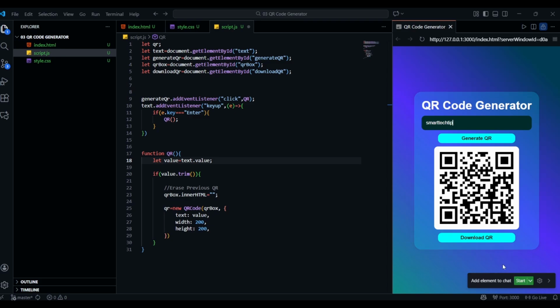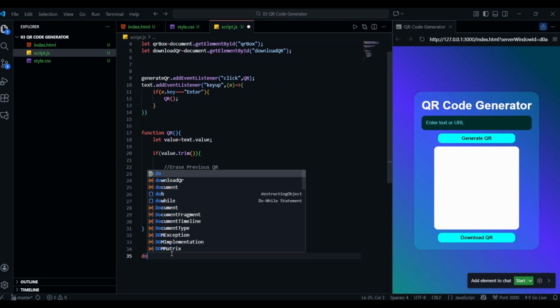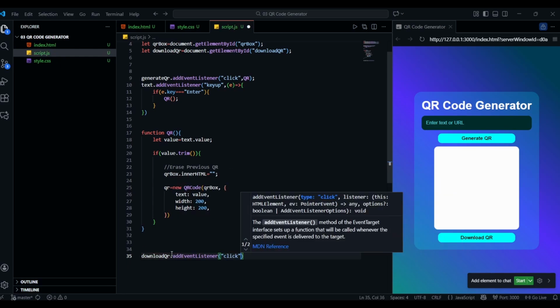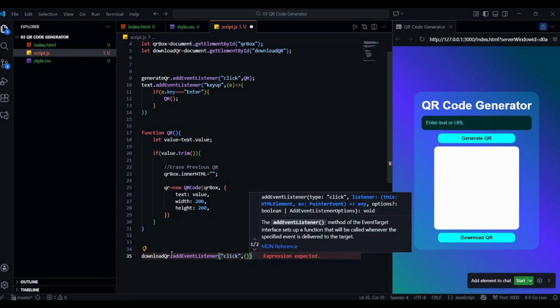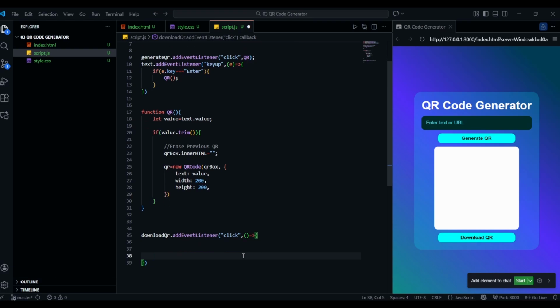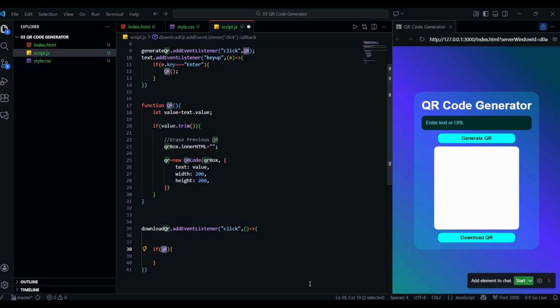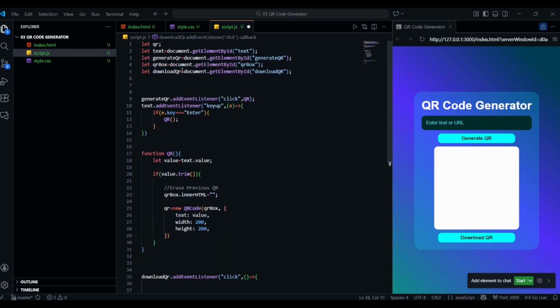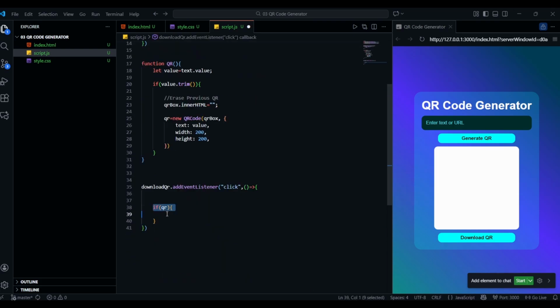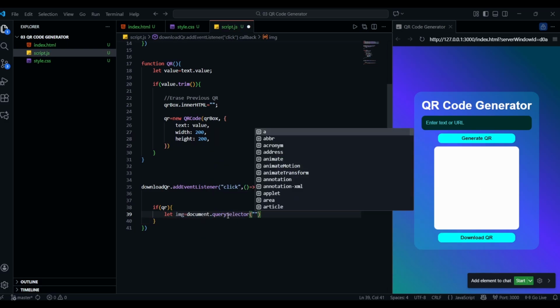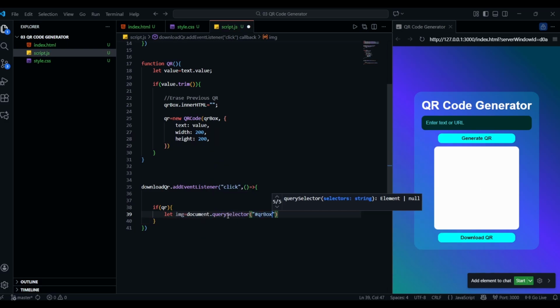Now it's time to make our download QR button functional. For that, I will add an event listener to our download QR button, and the event will be of click, and whenever the button is clicked, it will perform this function. The first thing, we'll check if the QR exists or not. If the QR exists, then only run this code, not this capital QR but small qr, because our variable is qr. So if the qr exists, then only run this download button code. And inside our if condition, I'll type let image equals document.querySelector, and I'll select our QR box using our ID QR box, and I'll also select image.